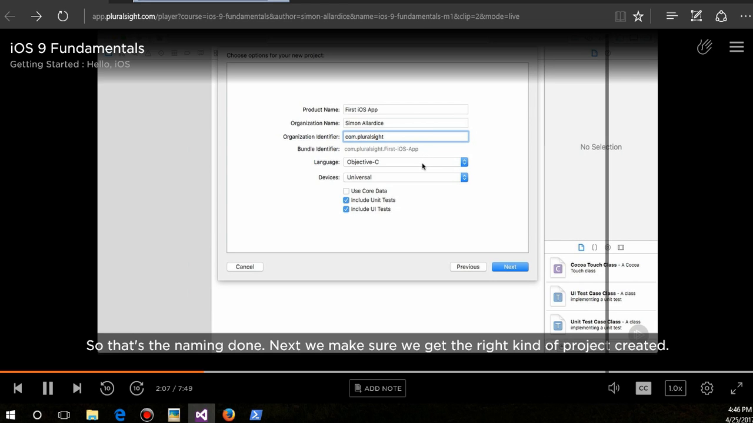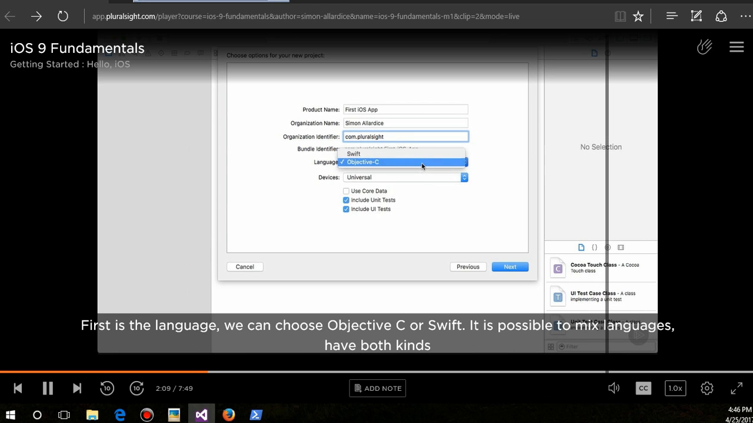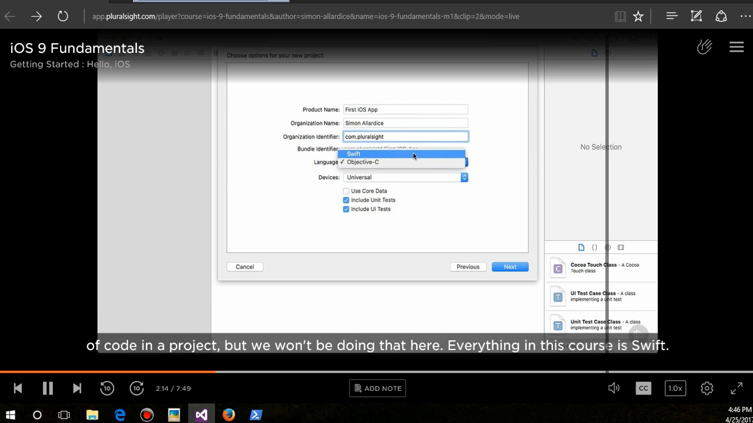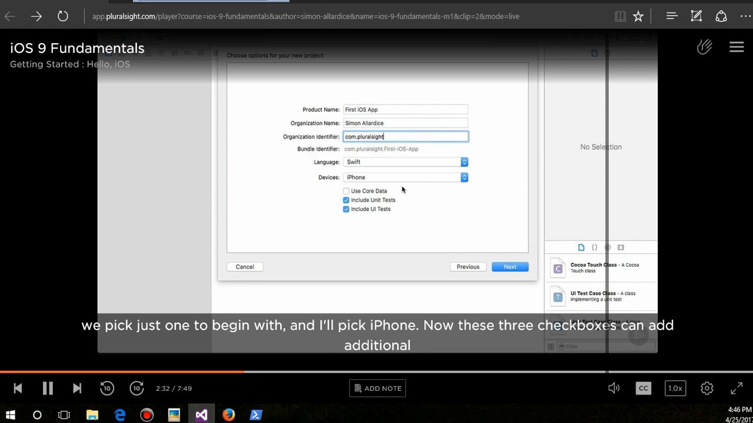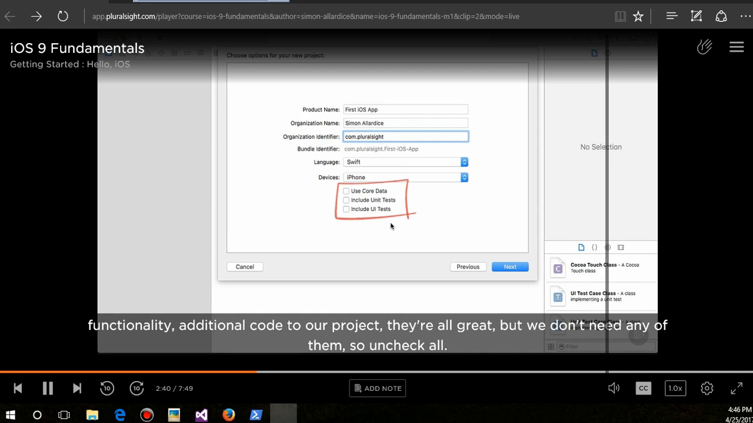Next, we make sure we get the right kind of project created. First is the language. We can choose Objective-C or Swift. It is possible to mix languages, have both kinds of code in a project, but we won't be doing that here. Everything in this course is Swift. Onto devices. Is this app intended for iPhone only, or iPad only, or universal, meaning both? Now, everything we'll do here applies to both iPhone and iPad development, but things will be simpler if we pick just one to begin with. I'll pick iPhone. Now, these three checkboxes can add additional functionality, additional code to our project. They're all great, but we don't need any of them, so uncheck all.